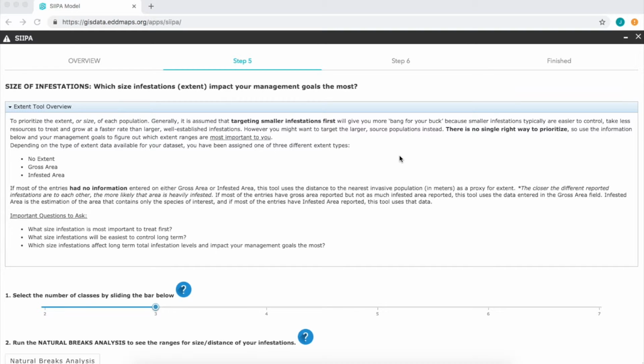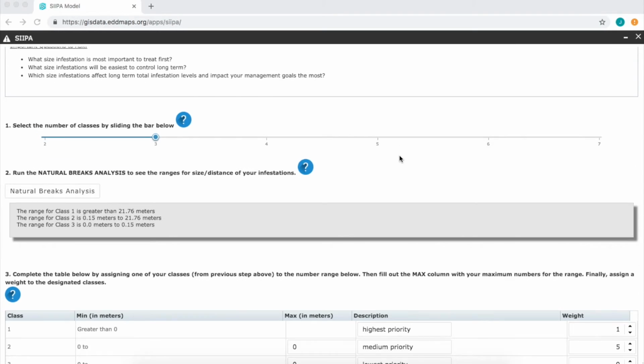Now that SIIPA has run the natural breaks analysis, we can see how our data looks. You can see how it broke the data into the 3 classes that I had predefined. Class 1 is greater than 21 meters, class 2 is 0.15 to 21 meters, and class 3 is 0 to 0.15 meters.